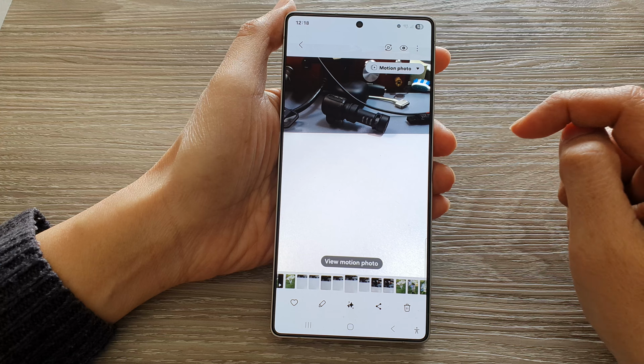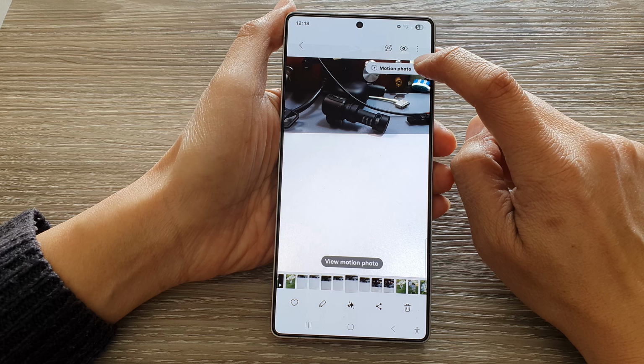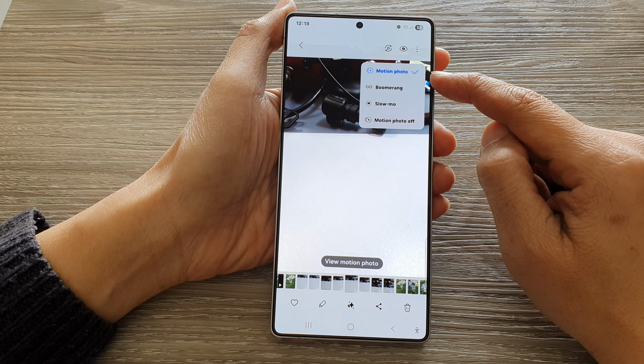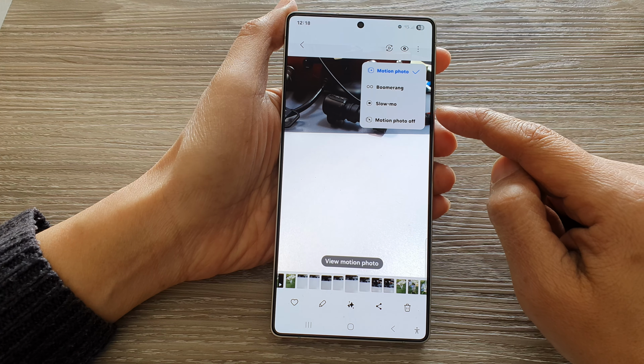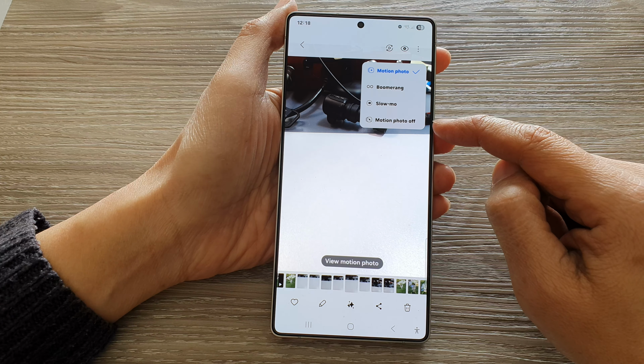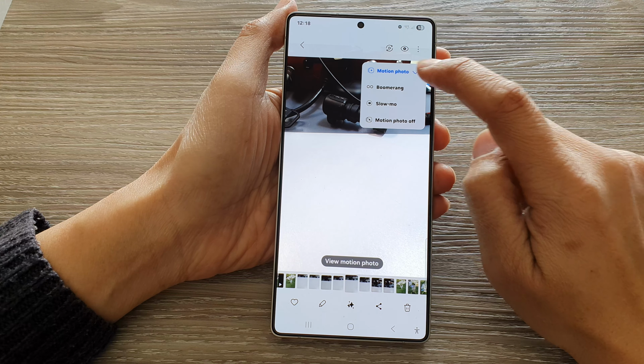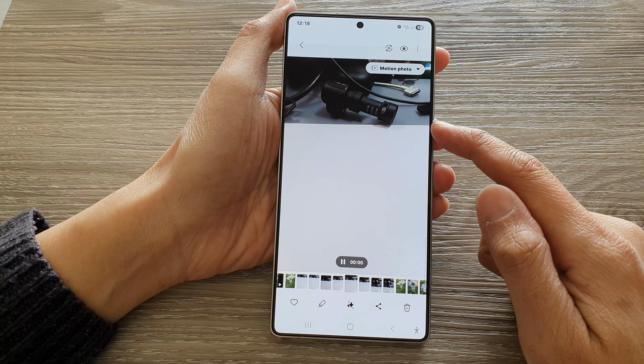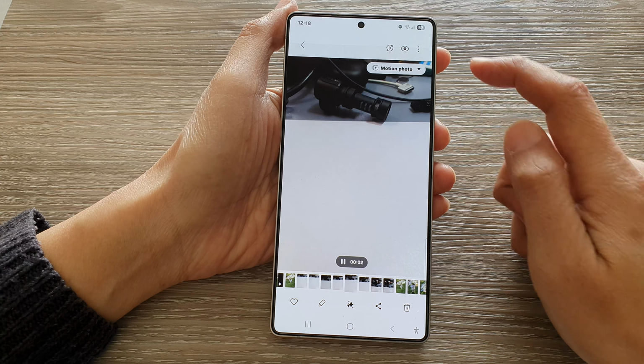Now, once it is open, you can tap on the option button at the top. In here, you can choose motion photo, boomerang, slow-mo, or motion photo off. So for motion photo, if you tap on it, you need to tap on this view motion photos to view the video clip in a picture.